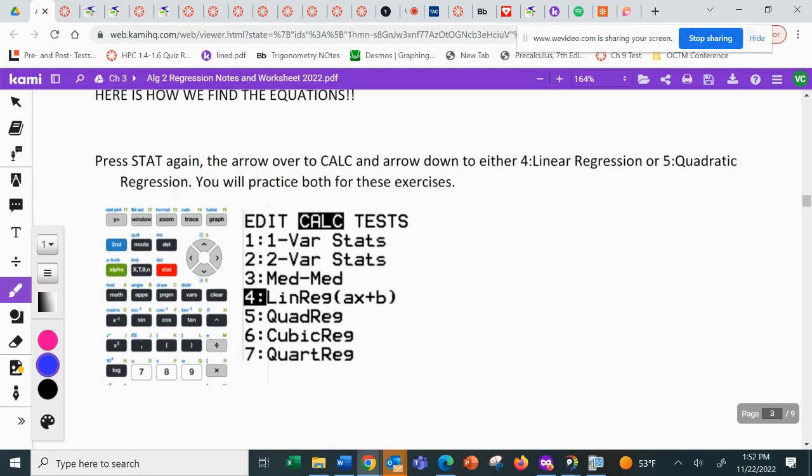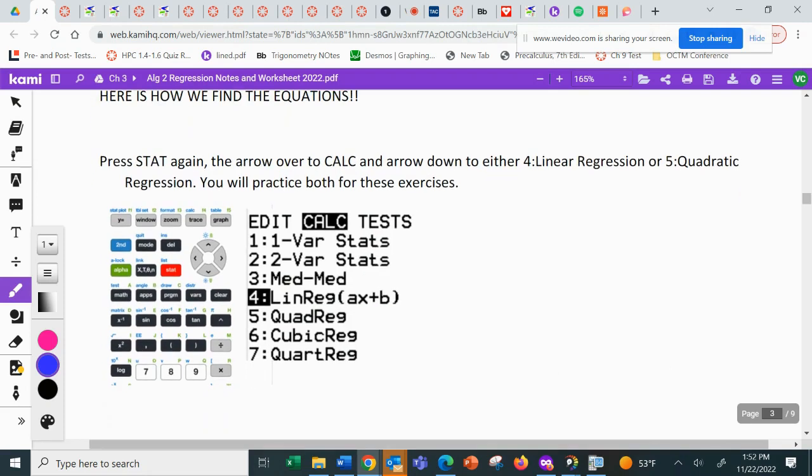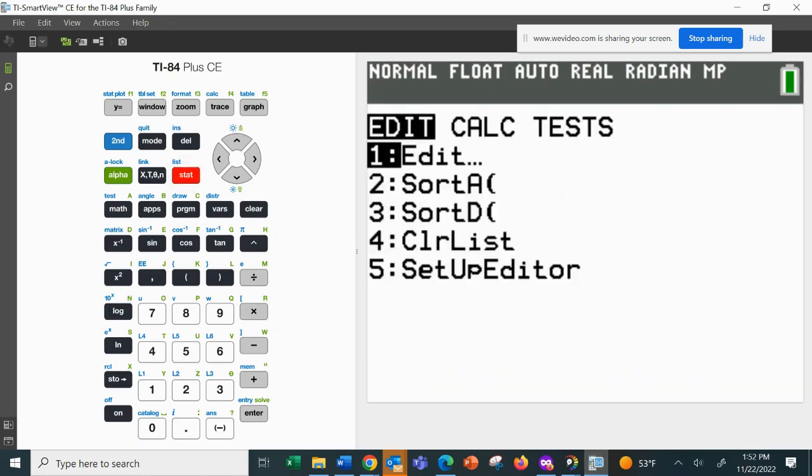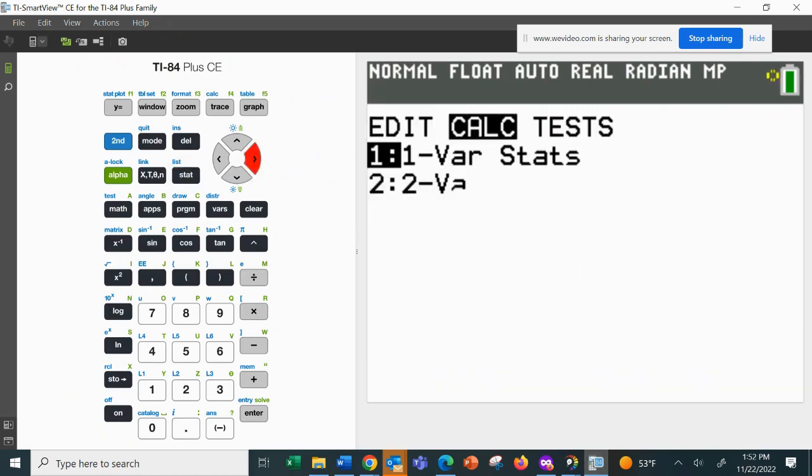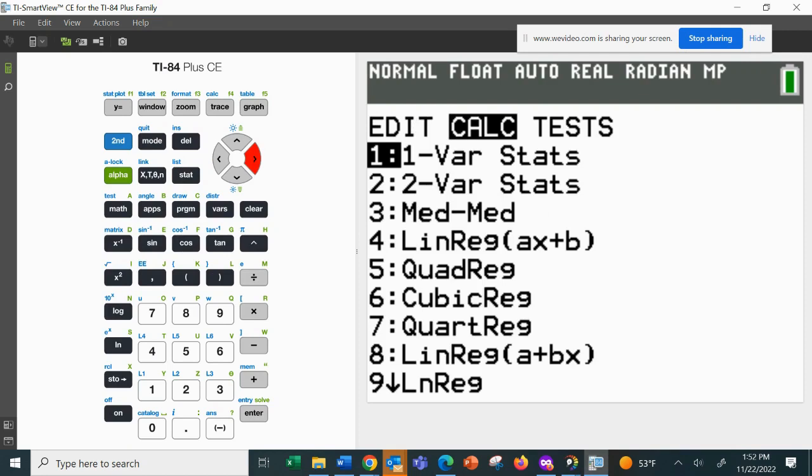So this says press stat again. I'm going to do it on mine. Press stat, and then we're going to arrow over to calculate. We will do both 4 and 5, but you can only do one at a time. So we're all going to do number 4 together.